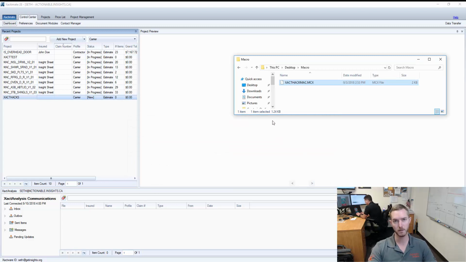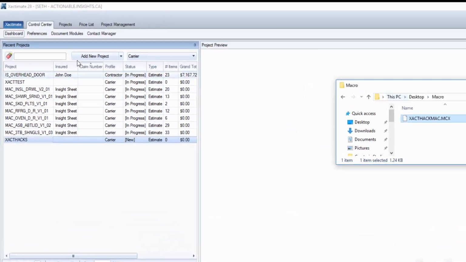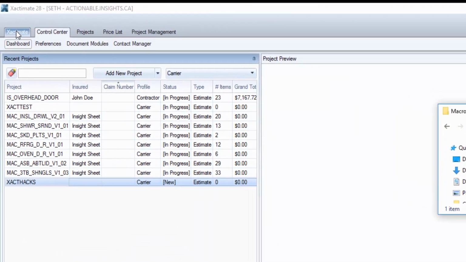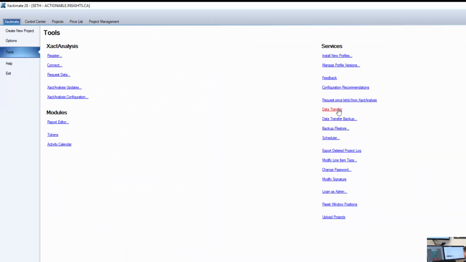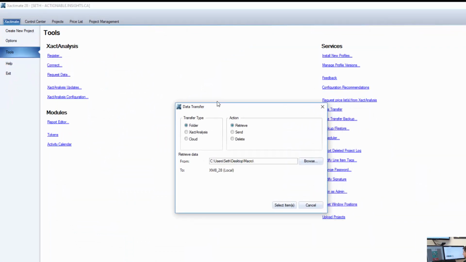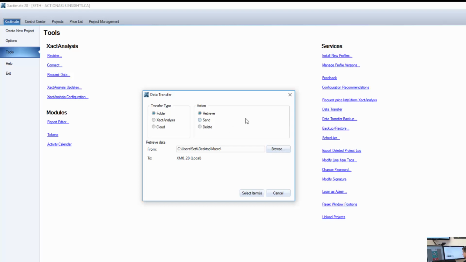So unlike ESXs, you actually have to use one specific tool in order to load these macros. And this tool can be found under the Xactimate tab here. You go to Tools, and on the right side, you'll see Data Transfer. When I click Data Transfer, it'll bring up this box, and it'll say, do you want to retrieve, send, delete?